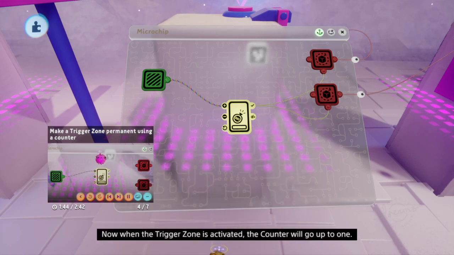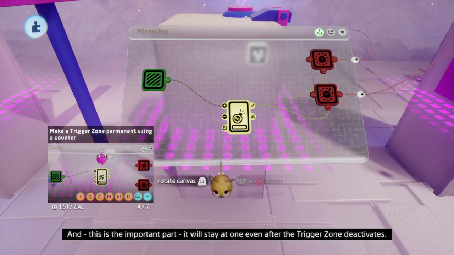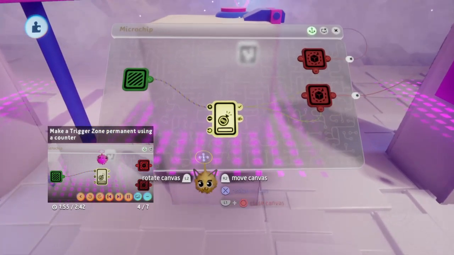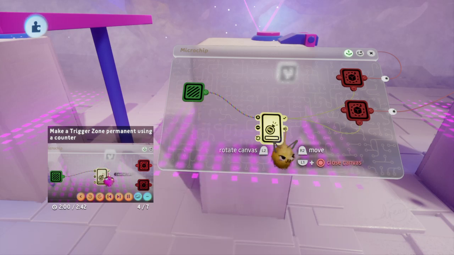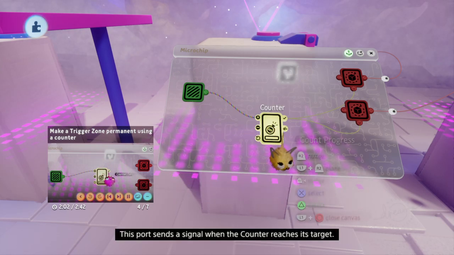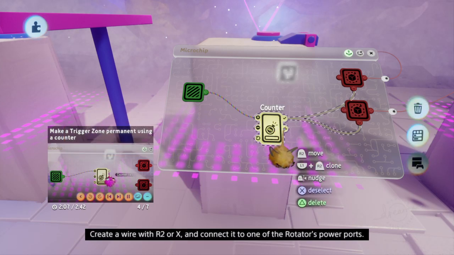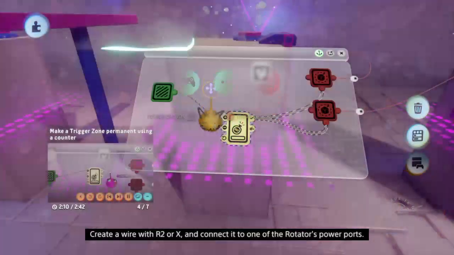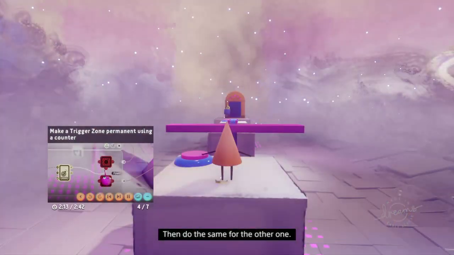Now when the trigger zone is activated, the counter will go up to 1. And, this is the important part, it will stay at 1 even after the trigger zone deactivates. Now hover over the counter-full output port of the counter. This port sends a signal when the counter reaches its target. Create a wire with R2 or X and connect it to one of the rotator's power ports. Then do the same for the other one.